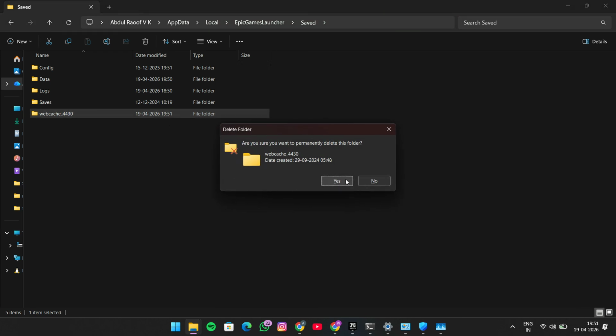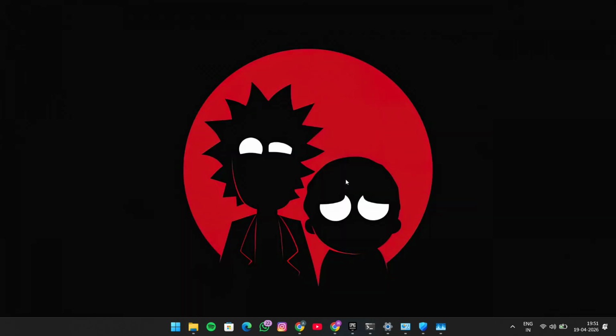If you're unsure, the main goal is to remove the temporary launcher cache so Epic can rebuild fresh files the next time it opens. After deleting the cache, restart your computer and try launching Epic Games again. A lot of the time, this alone is enough to clear the error.